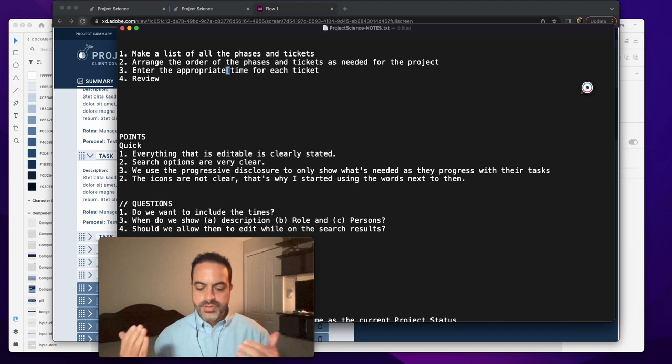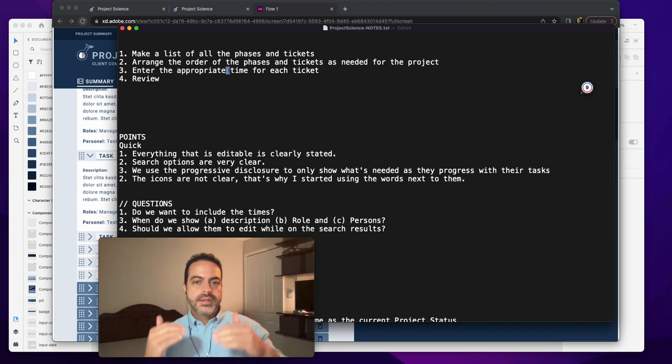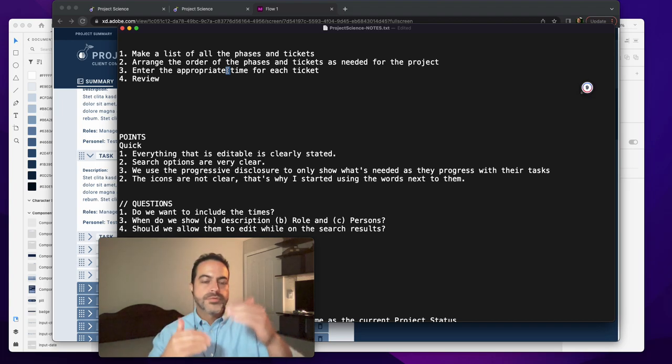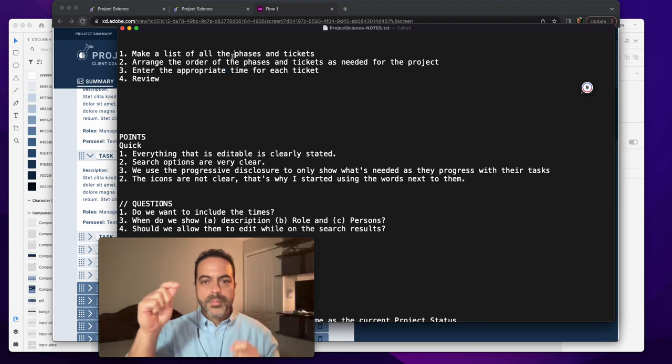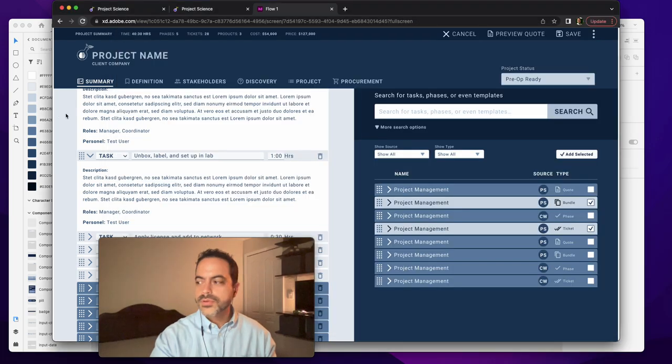I set the order because I'm assuming that from project to project, the same phase or the same ticket exists, but it might be in a different position depending on the client's request or availability and different stuff. So that's the systematic approach that I was more inclined to do myself. Make a list of all the phases and tickets, boom, boom, boom, arrange them in order, put time to it, then review and go on. So that's why the checkboxes for me were kind of useful. Let me show you over here.